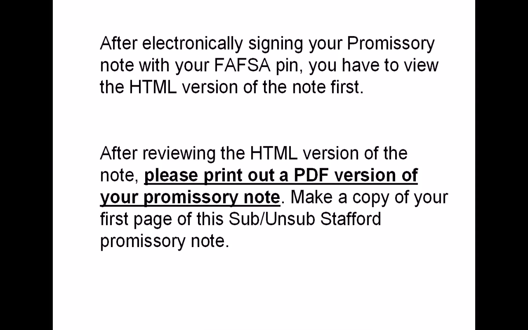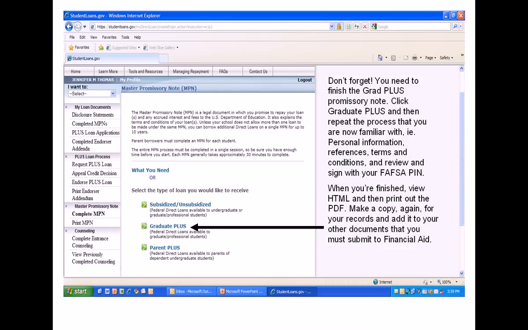So you look it over, and this is good consumerism. Do you like what you're doing? Is your information correct? Do you understand what you're getting into? Do you accept it? Then you sign it electronically. All right. Then you can, if you have to, go back and do the second note, if you have to do a Grad Plus.